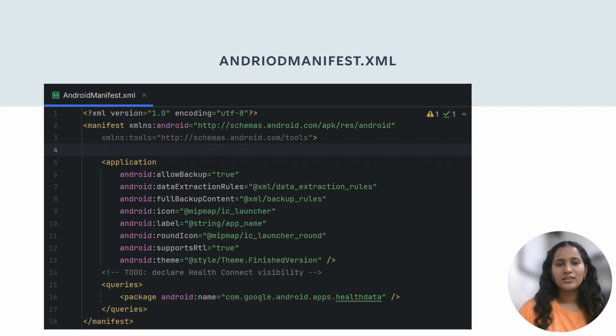android:label is the name shown to the users. android:supportsRtl equals true enables right-to-left layout mirroring. android:theme @style/Theme.FinishedVersion applies our app-wide theme.